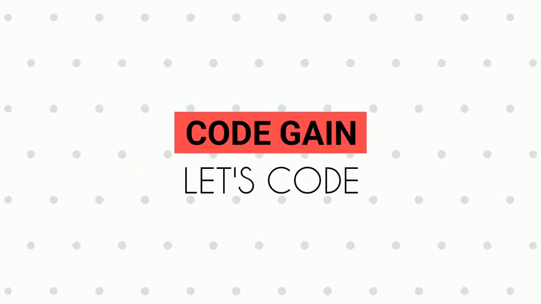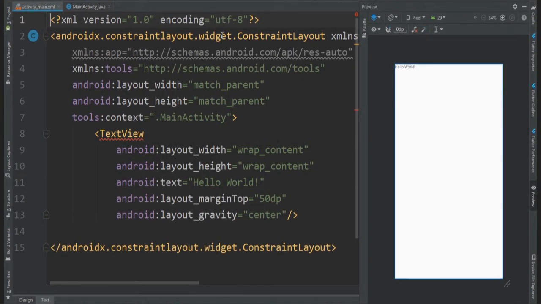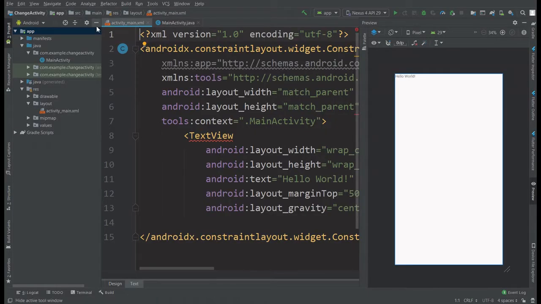Hey guys, in this video we are going to learn how to change activity and how to pass data between two screens in Android. So let's start. Create an Android Studio project and name it whatever you want. In here I named it change activity.